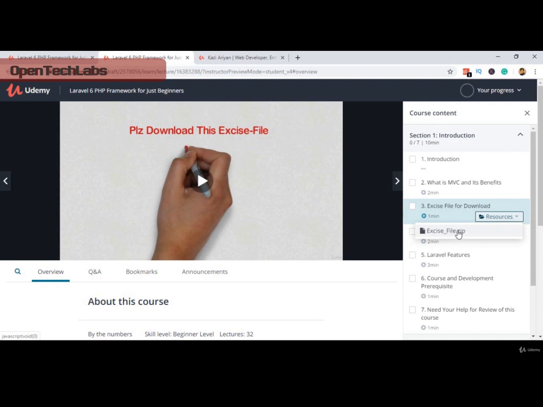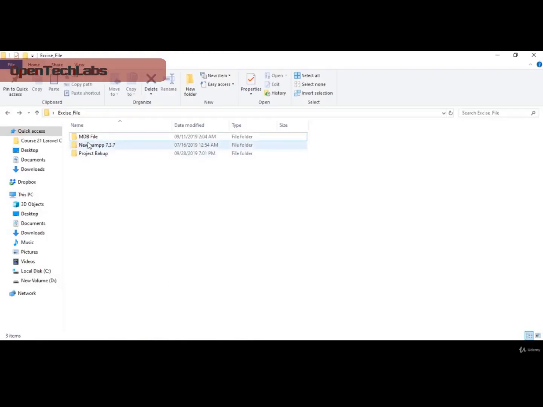So that is the zip file. First of all, you have to download it and then extract that file. And when you extract that file, you will get some folders. One is the MDB file, that is a XAMPP file. That means if you want to update your PHP version, then you can work with this one. I have already discussed with you how you can update your localhost PHP version. And also there is a project backup file.